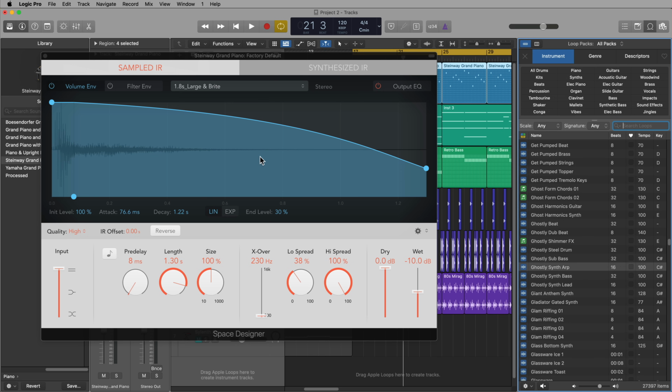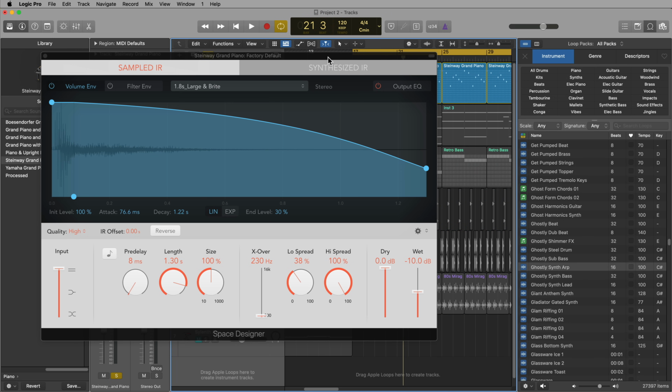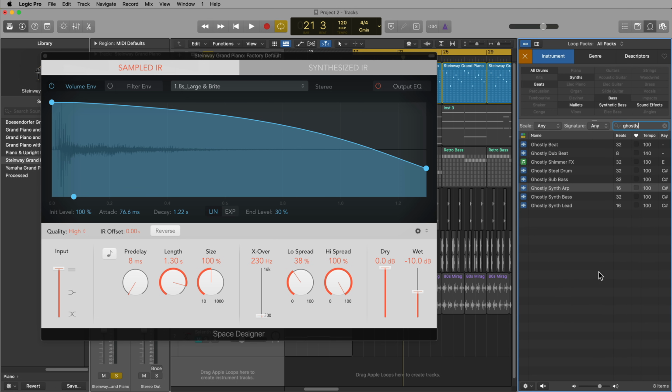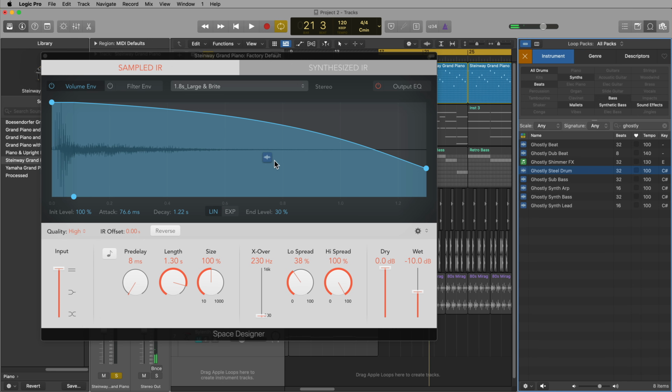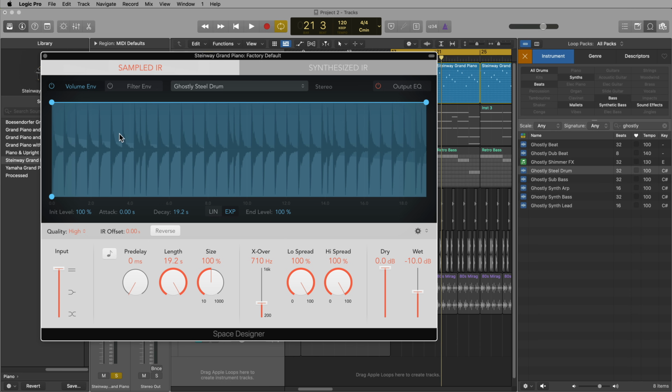So I'm just going to solo the track that I'm on here, and I'm going to search up Ghostly or Ghost. I want some sort of ambient loops and samples to work with. So you can drag any audio file into Space Designer and it'll create a custom impulse response for it.